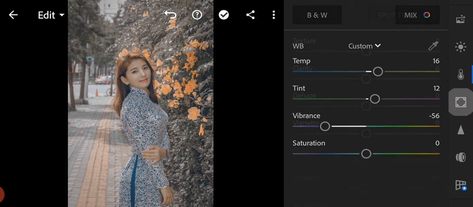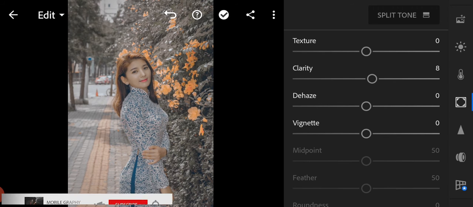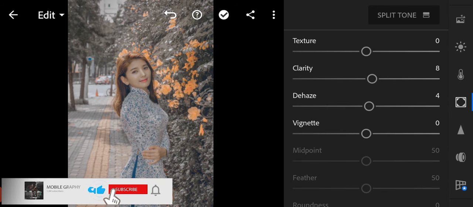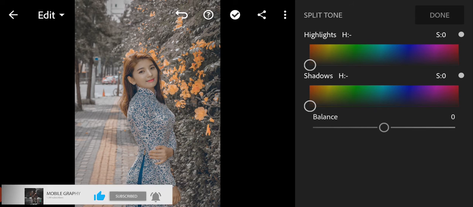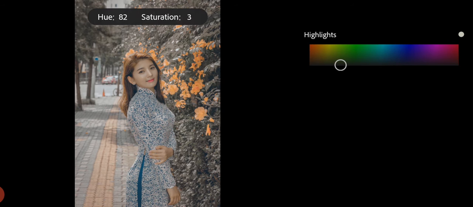Now go to the Effects panel. And Clarity to 8. Dehaze to 12. Then now go to the Split Tone. Go to Highlights, and adjust the Hue to 250 and Saturation to 6.